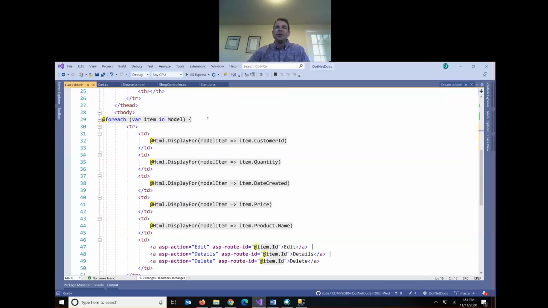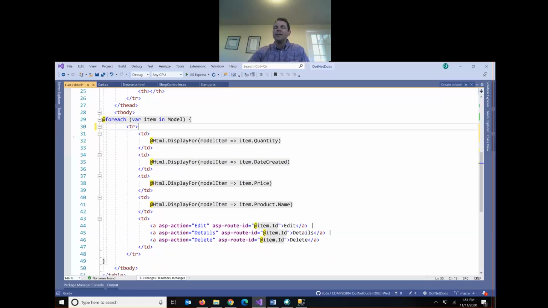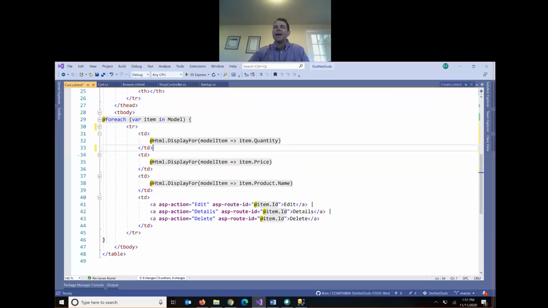And now inside my loop, I'm going to do similar things. I'm going to get rid of my customer ID. We don't need to display it. I'm going to get rid of date created. Don't need to display that.